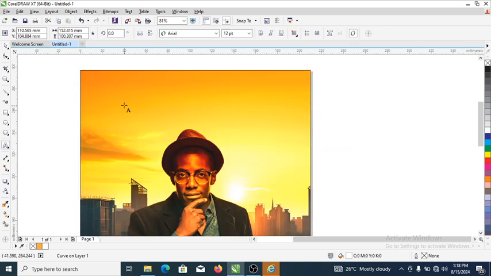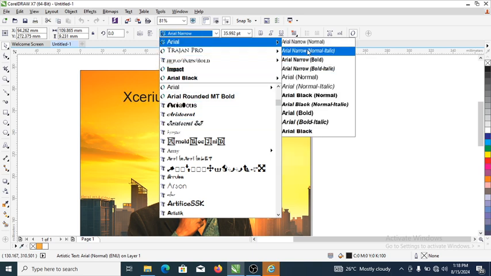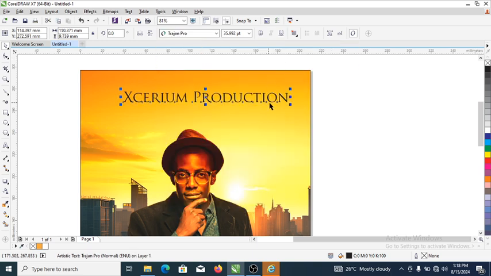So let's type production. Exerium production. Just like that. Good, nice one. Bolding that all up, reduce a bit. Good.